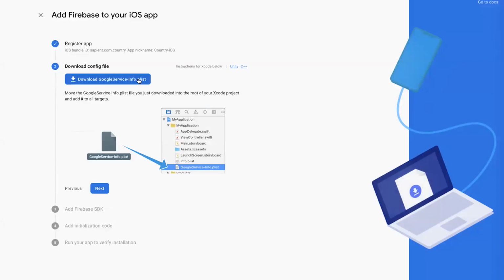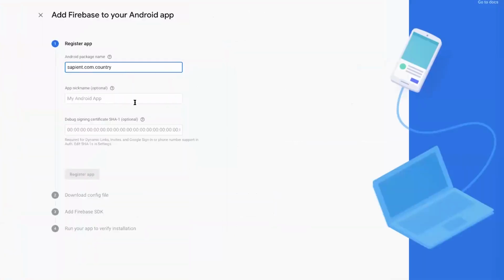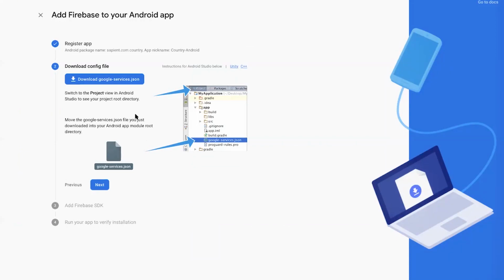Then you need to download this config file. I'm just going to download it. It's set up already. And let's go to the Android app setup now. Paste the same here, country, Android. This debug signing certificate, if you can generate it, just paste it here. Right now, I don't require it. So register app. These two files are needed to actually get the Firebase going with the Flutter app.